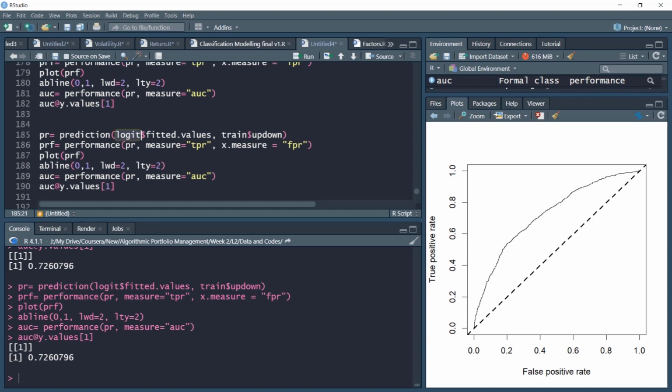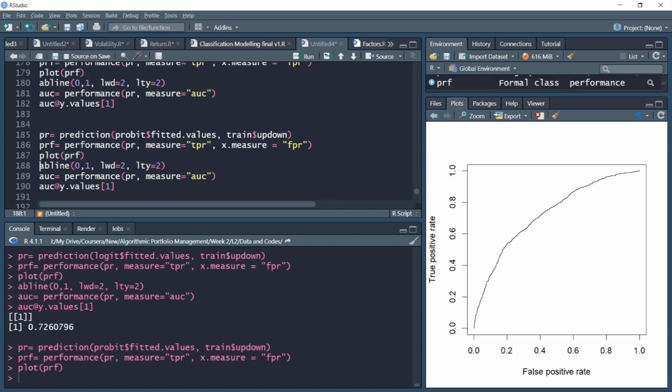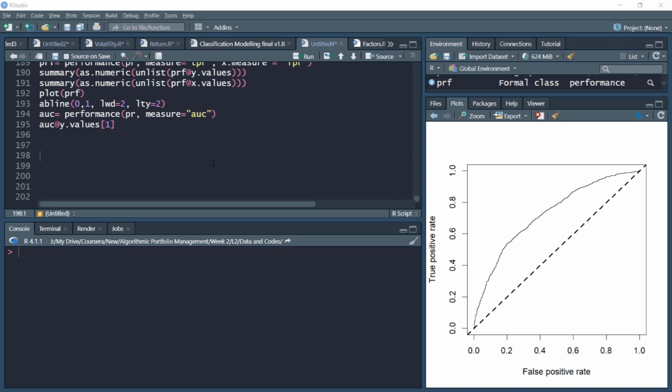Let's do this for probit also now. So for probit, I'll do the same thing. So for the probit object, let's plot. Again, almost identical graph we are getting. So if I compute the AUC, again, very similar values. Notice that we observed almost identical values of area under the curve.